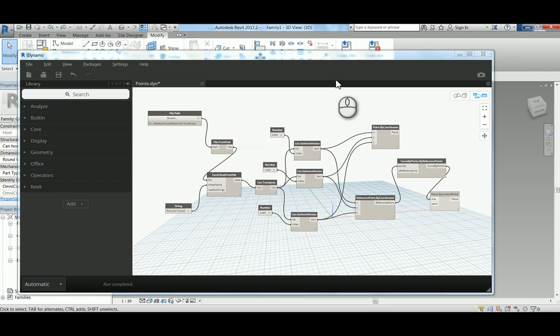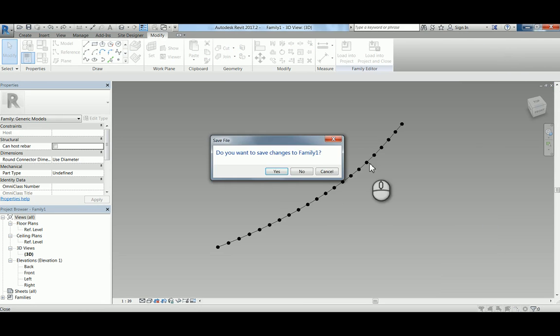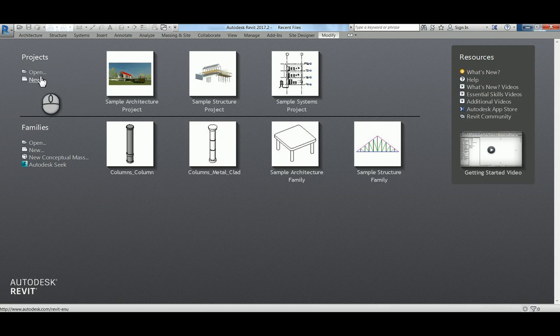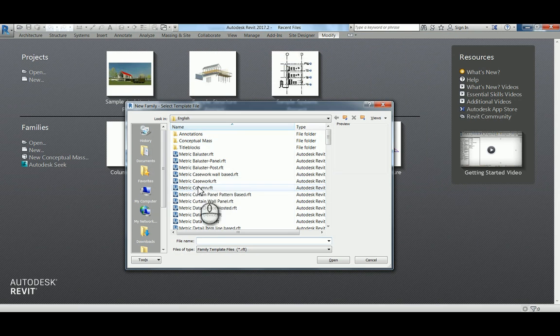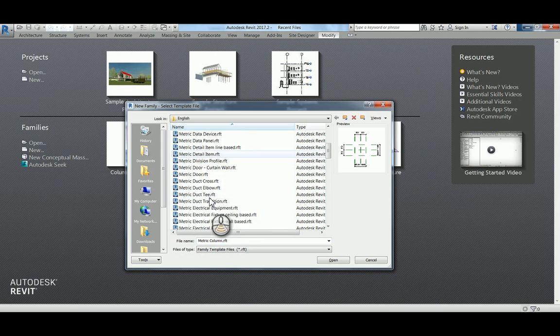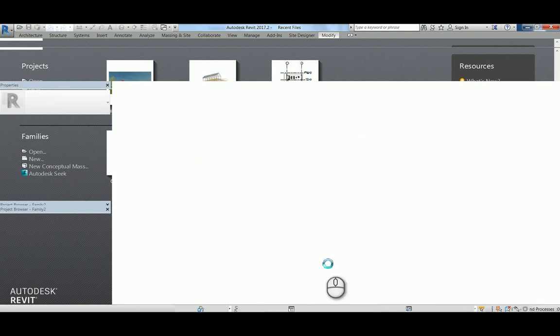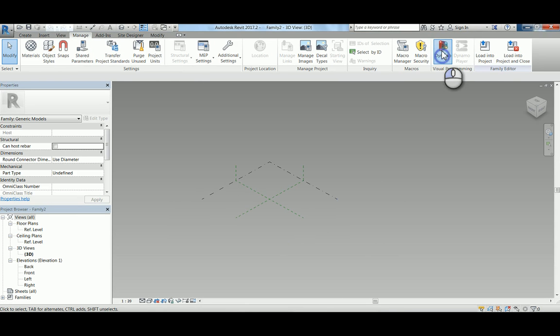Yeah, so I'm closing it. So this is basically what we will be doing in a Revit family, generic adaptive component, generic model adaptive. Okay, so here we are going to create an alignment with the help of Dynamo.